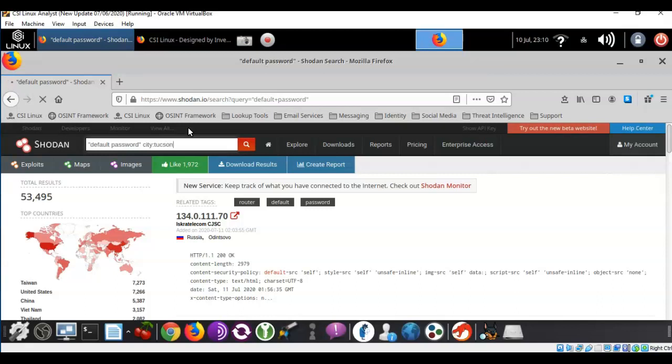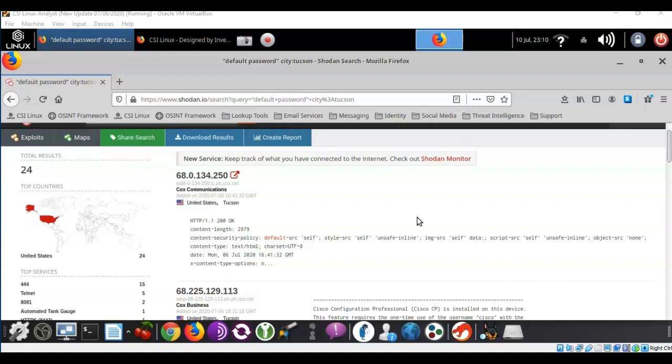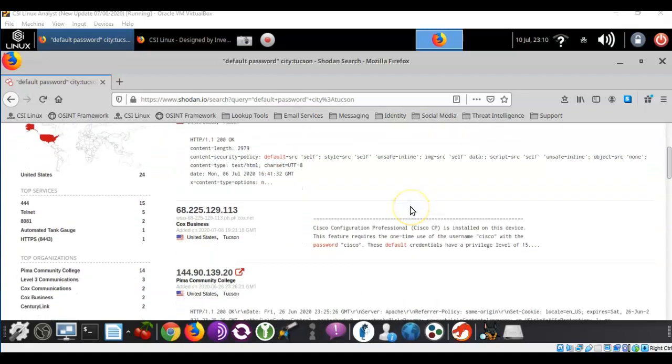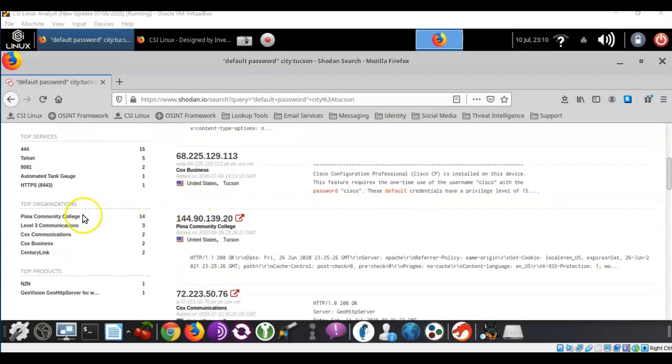Now the results are going to come back, and it's going to give me all of the devices that are located in the city of Tucson using a default username and password. So now I'm looking at the city of Tucson, and I can scroll down here and see what the top services are that are being used with the default username and password. And I can also go down here and see what top organizations are currently using devices that are configured with the default username and password. So you can also see what the products are down here.